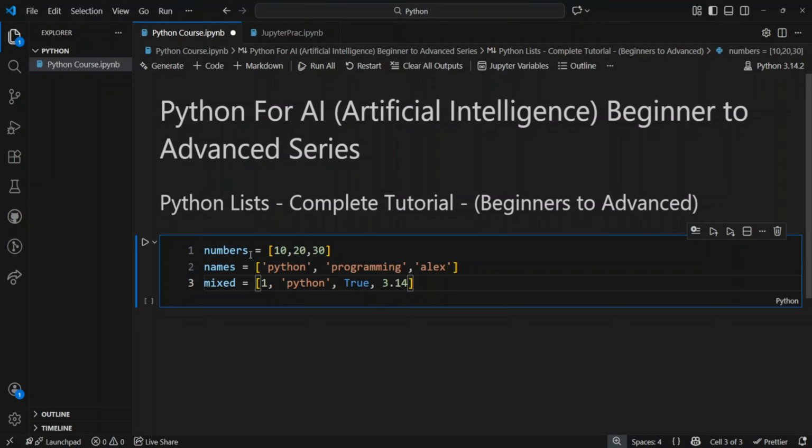So a list can store numbers, strings, booleans, and even mixed data types. Unlike many other languages, Python lists are very flexible and powerful. So square brackets are basically used to create lists. We can also create an empty list by just using empty brackets. For example, empty list equals to empty square brackets. We can store any number of items inside a list.